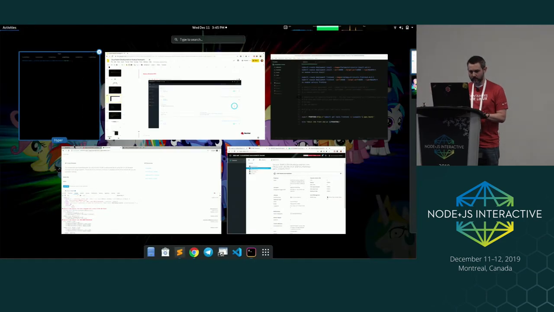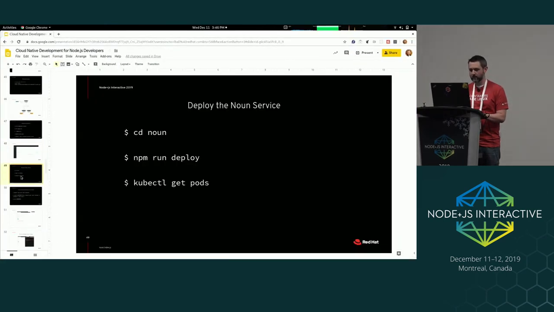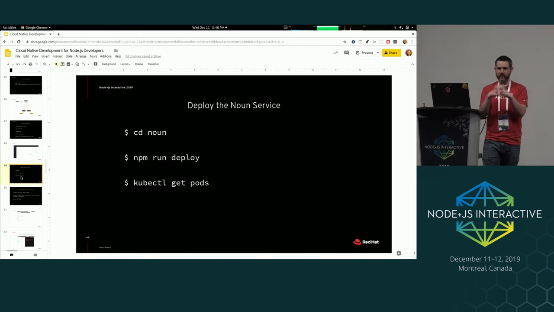So the way we're going to do that, I'll go back to here. While we're fixing that, if you want, back in the terminal, go into the noun directory and do an npm run deploy. This will kick off the OpenShift build, which will take a little bit. Basically, it's going to package up the code that's in the noun directory.